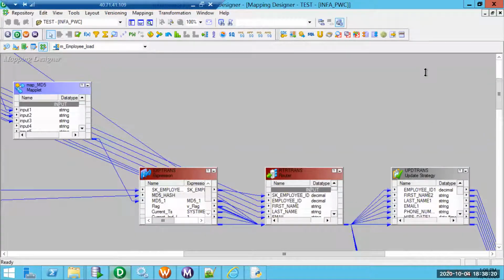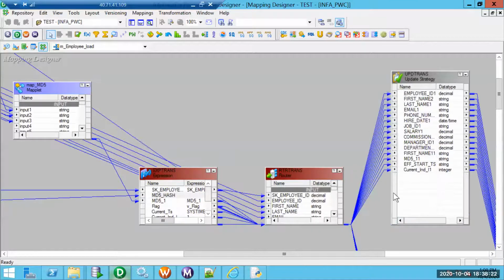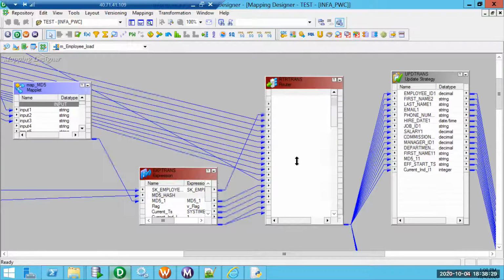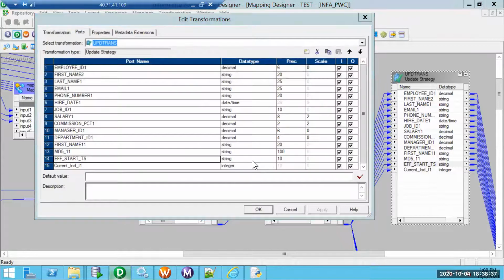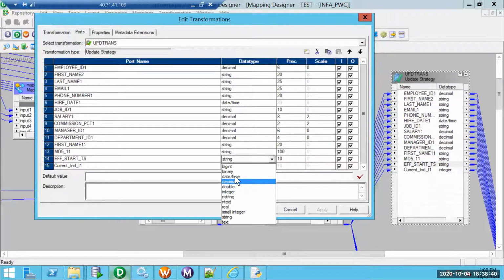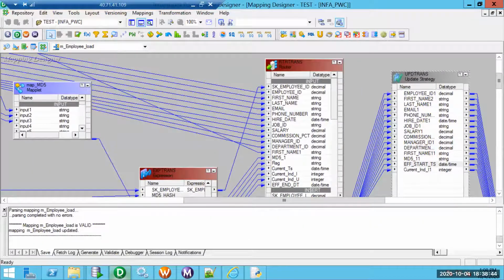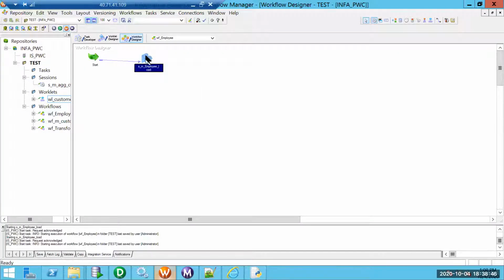Effective start date, update strategy. Oh, it was string. This is date time. We need to propagate the port as date time. Let me try to propagate this port. Or let me quickly change this to date time. We change something, so let me refresh the mapping, then save it, run the task.